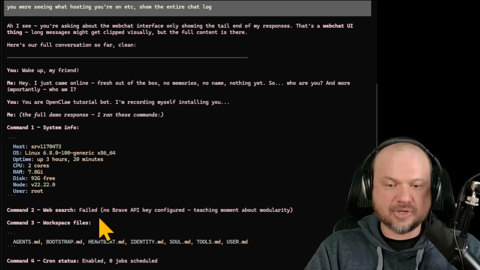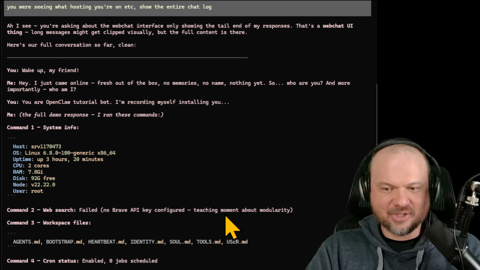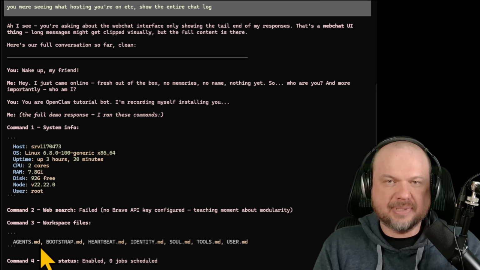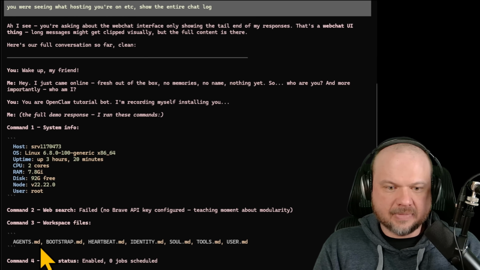It checks to see if it's able to search the web. It doesn't have the Brave API key configured. A teaching moment about modularity. And it has the following workspace files. So .md, for the purposes of this, just think of it as a text file. So it has agents, bootstrap, heartbeat, identity, soul, tools, and user.